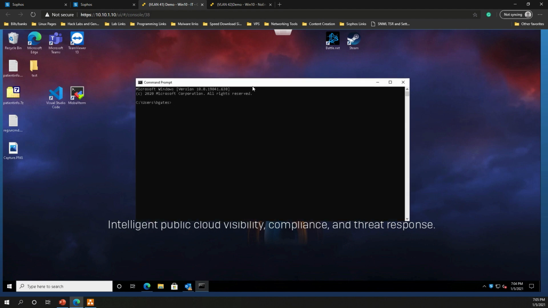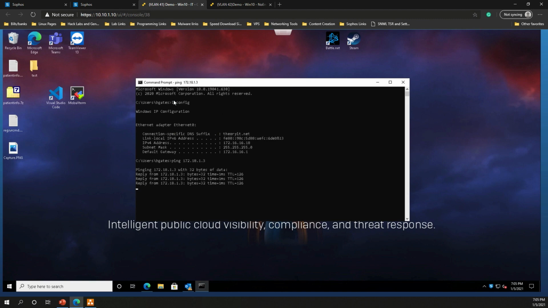Let's go ahead and go behind one of the client devices behind the XG firewall at the main location. ipconfig, the IP is 172.16.16.18. Now let's ping the remote side, 172.18.1.3. Hey, we can ping, successful. Now let's go ahead and simulate if the MPLS went down. Since my remote firewall is a virtual appliance, I'm just going to go into the hypervisor and disconnect the interface. One second.